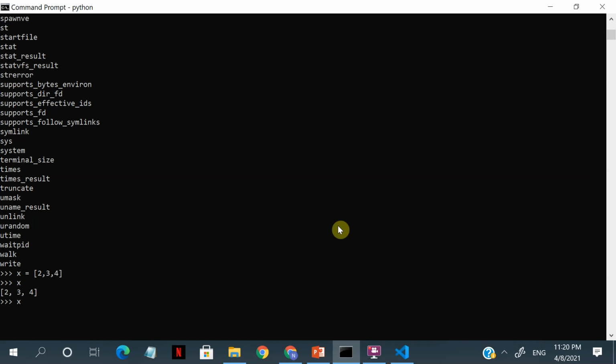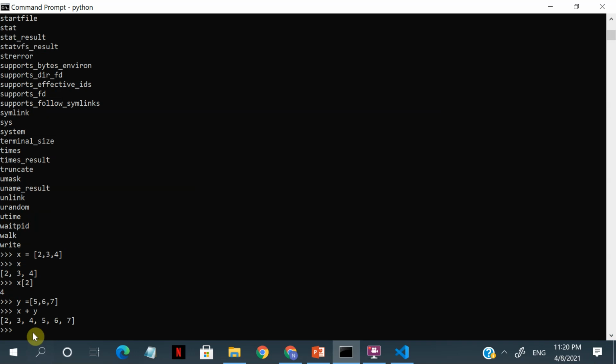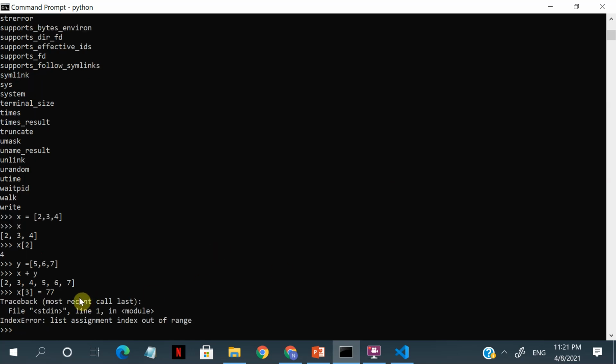If I print x, it's going to give me that, and x of 1 will be, x of 2 will be, right? So the position is 0, 1, 2. It is not an ordered list, it can be unordered. And then we can also have another list, say y. When we want to concatenate two lists, we can do x plus y, and we can also change a value in a particular index. Sorry, this is out of range.